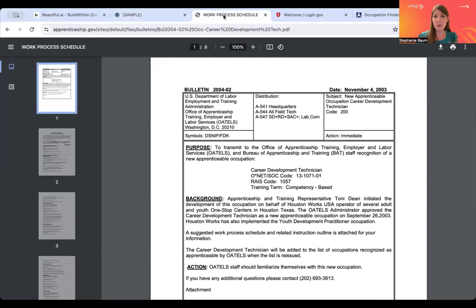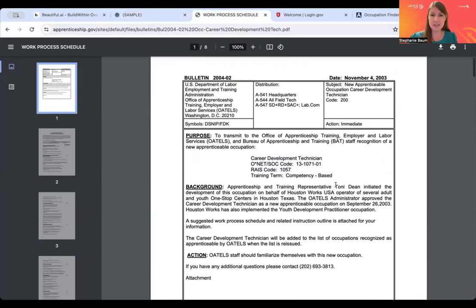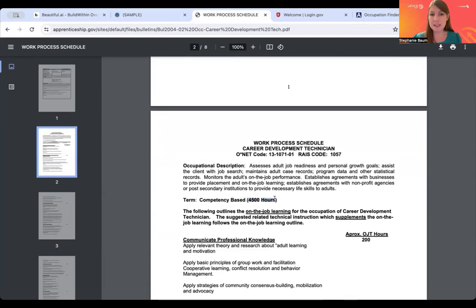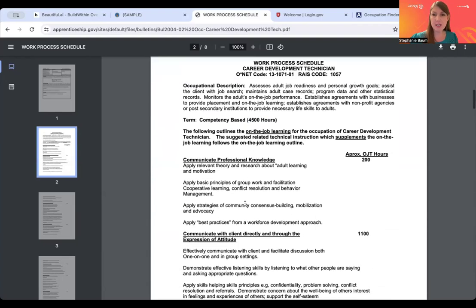Then for the specific roles, something called a work process schedule. So this may look a lot of different ways, but in this example, this occupation is a career development technician. So you put the O*NET code, the RAPIDS code, what's the training? Is it time-based or competency-based? In this example, it's competency-based and it's 4,500 hours. So a little over 2 years for this program, a little bit of a description.